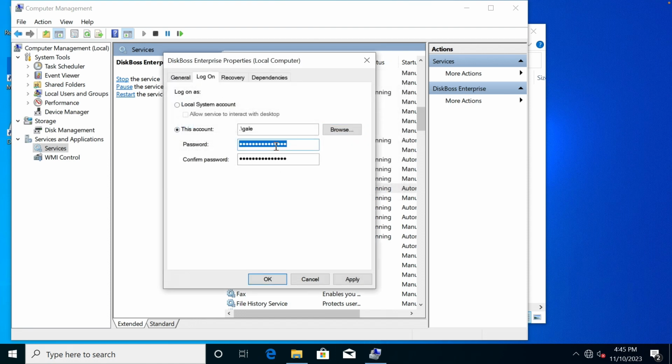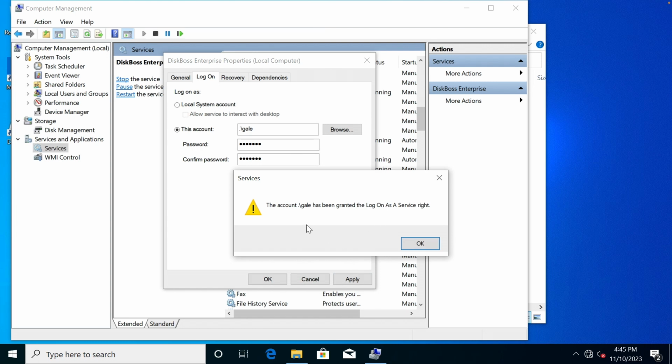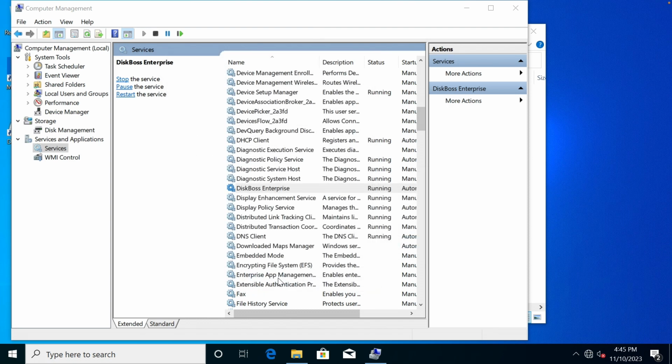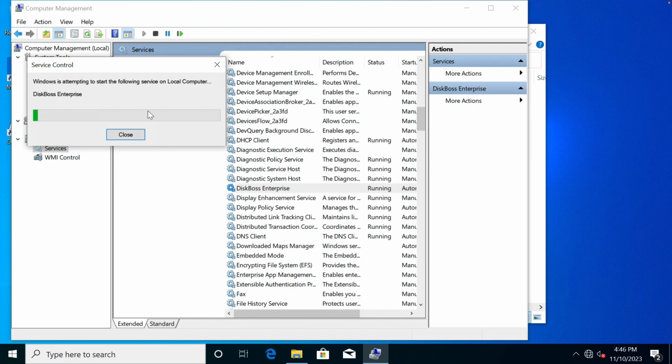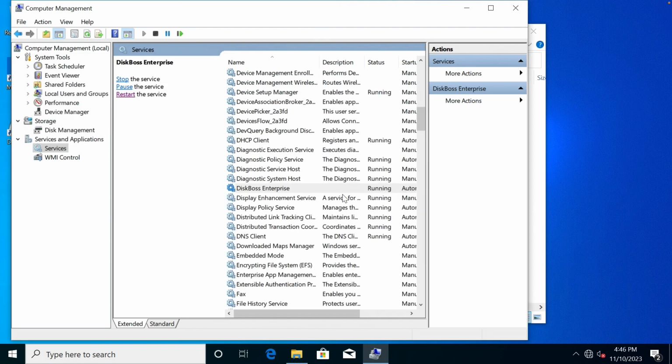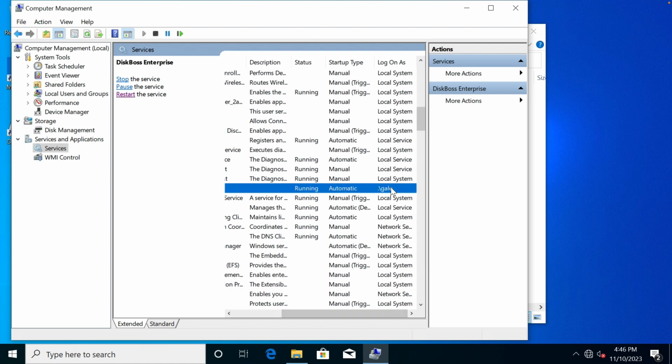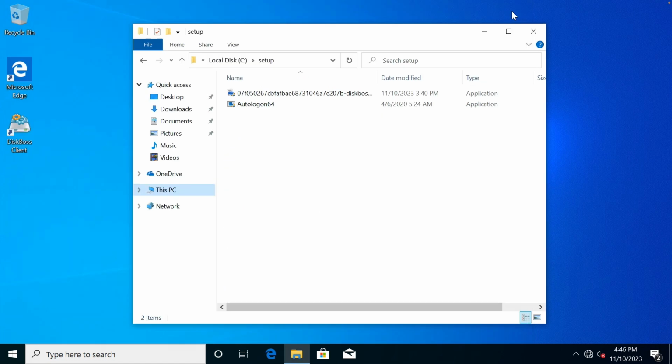And then let's change that to Blue Sky. Password we had set for Gale. Hit apply, and it'll say the account Gale has been granted logon as a service, right? Okay. And it won't take effect until we stop and restart. Well, guess what? We won't know if our password that we typed in is correct either until we restart the service. So let's do that now. Perfect. Okay, so now that that's running, and it's running as Gale, I'm going to close that out.